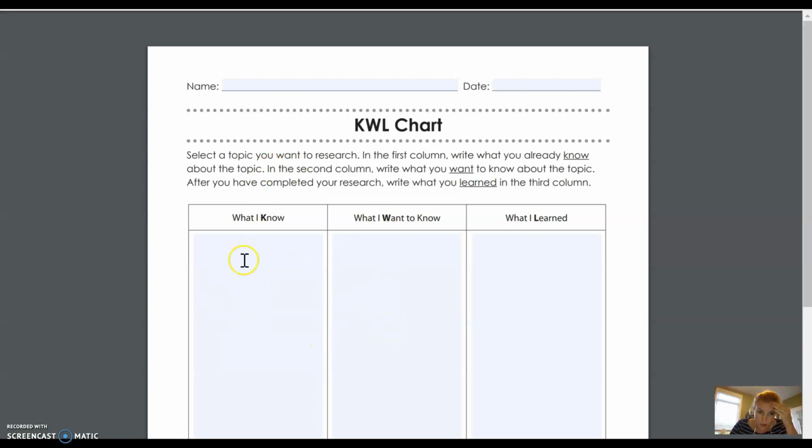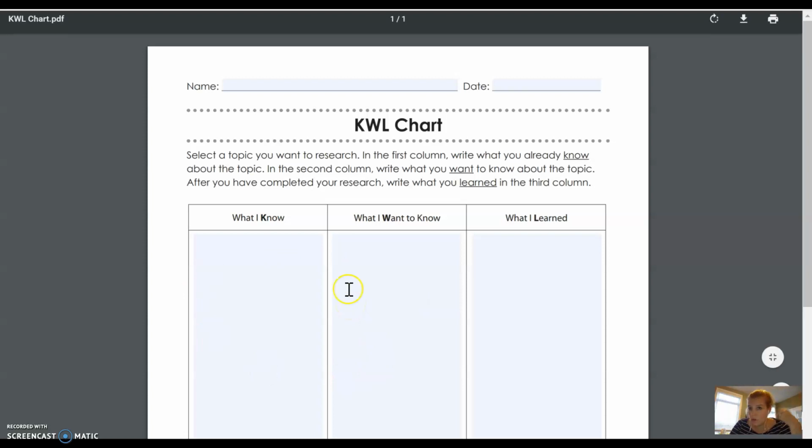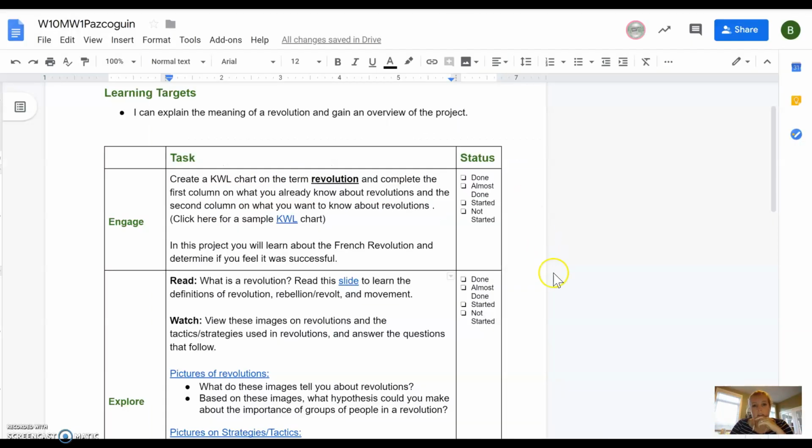So do the first column, what I know about revolutions, and the second one, what I want to know about revolutions. Just anything that comes to mind that you know and what you want to know. Then you're going to save the last column for after you've learned about it, and here's where you put what you learned. That's my way to assess what you've learned. In this project, you will learn about the French Revolution and determine if you feel it was successful.